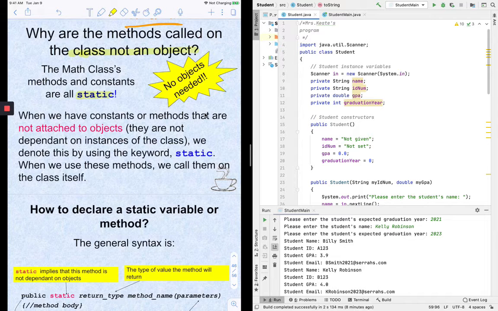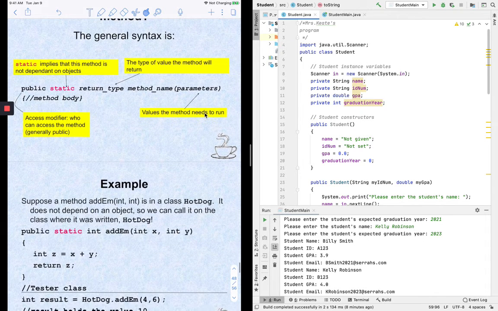Well, if we have things that are owned by all instances of the class, we're going to want them to be static. We don't want them to be attached to objects. We use that keyword here, static. And when we call the methods, we call them on the class itself. This is something you will learn when we start writing methods, but here's where that static keyword comes in, right before the return type. If something's not static, we just leave it out. If something is static, we put that right there.